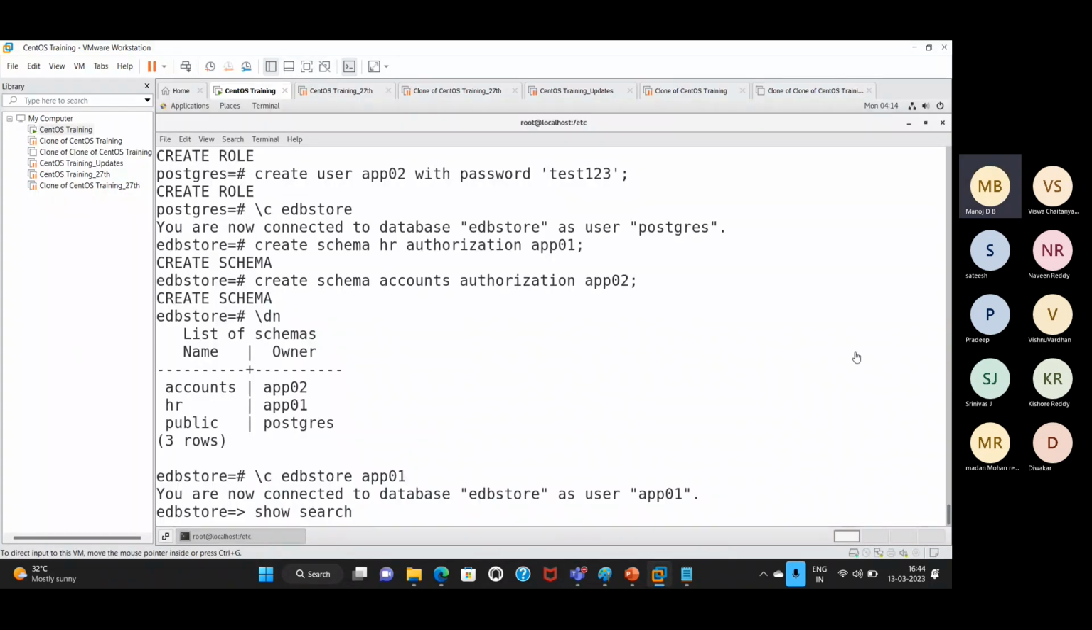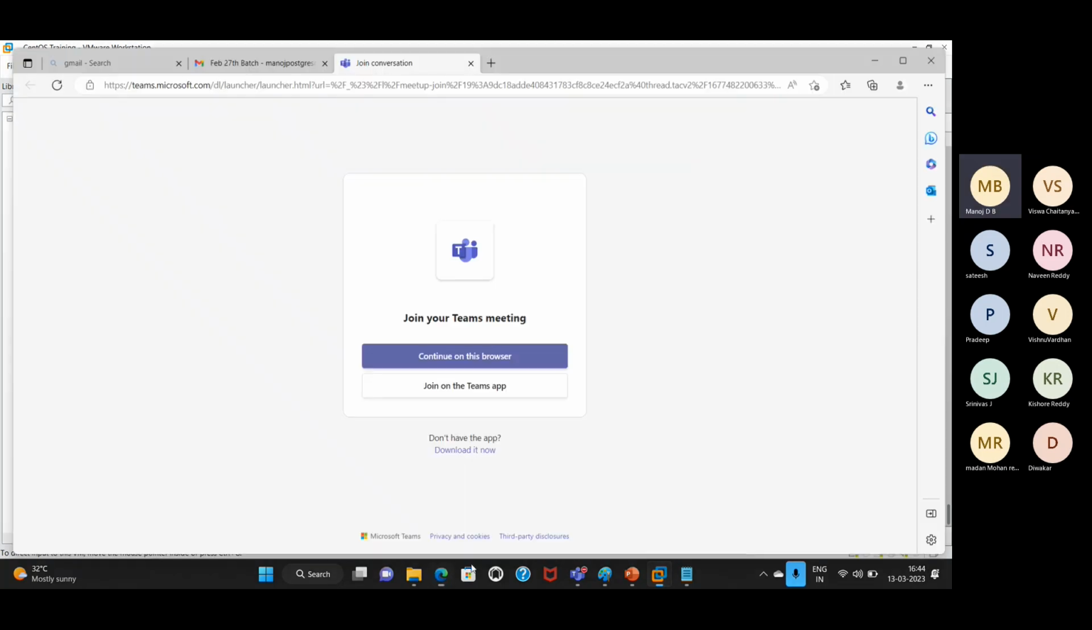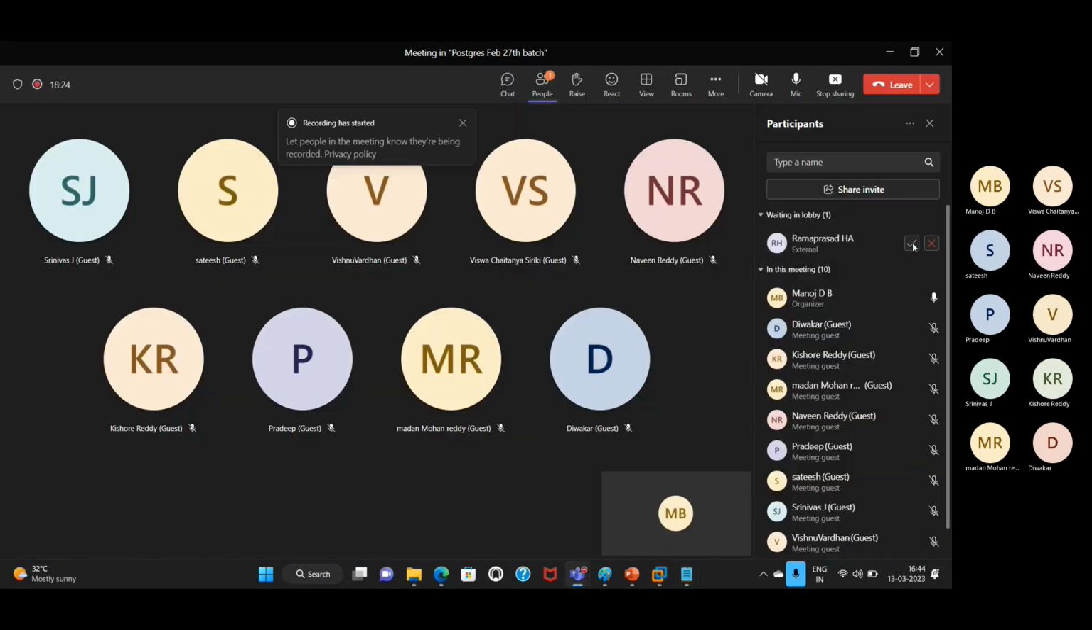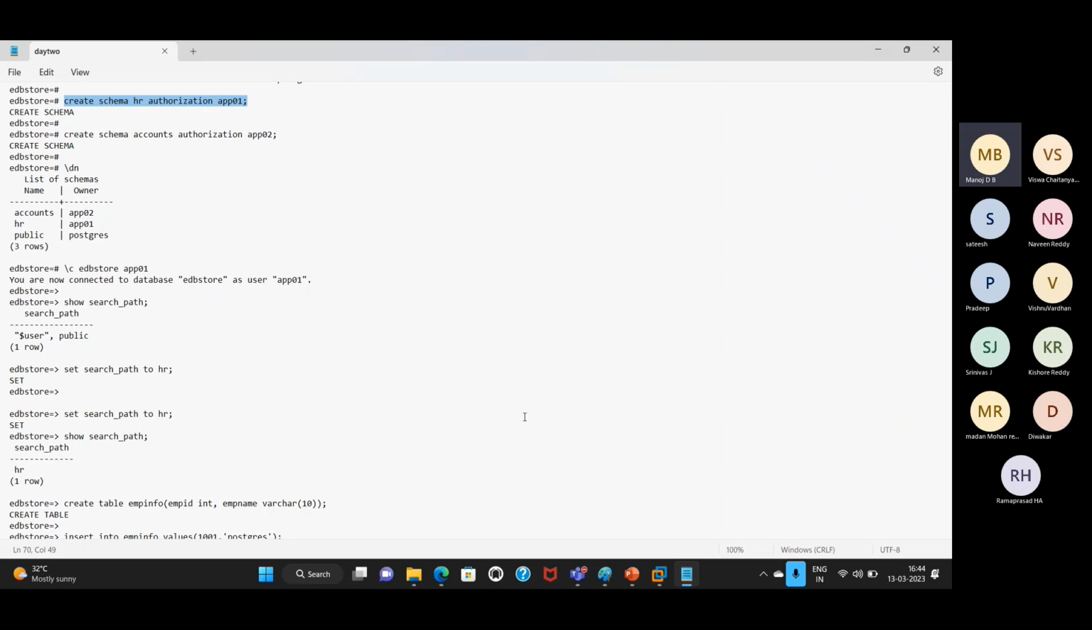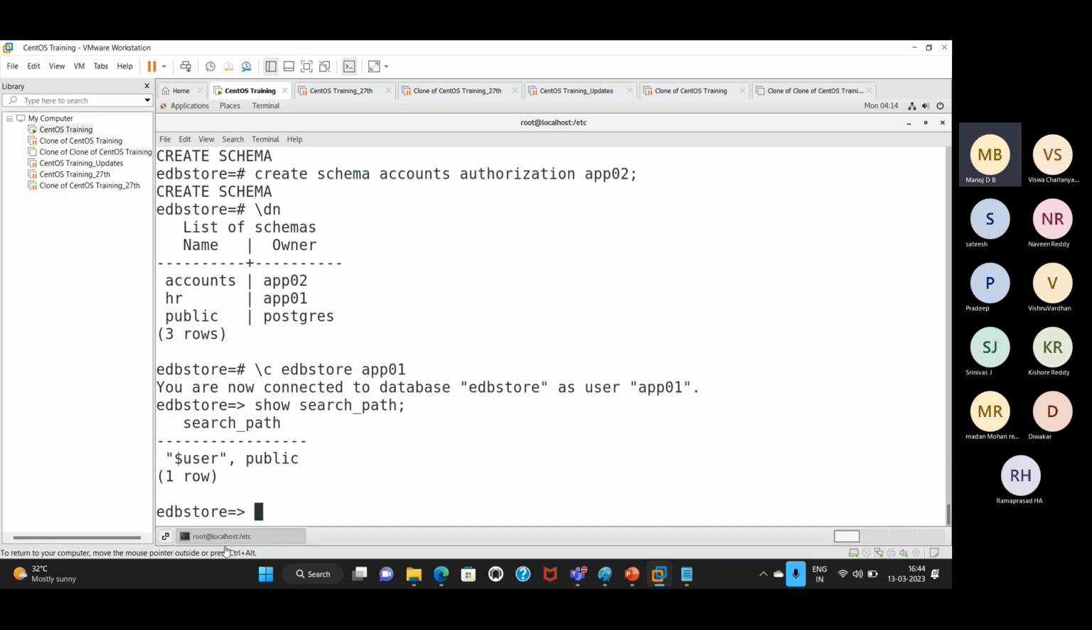Yeah, see here. So now, if you check show search_path for the current user, see here, guys. As of now, whenever the user app01 is connected to the database, by default the search path is the public schema. Currently, whenever a user logs in to some database, at that time it will set the public schema.